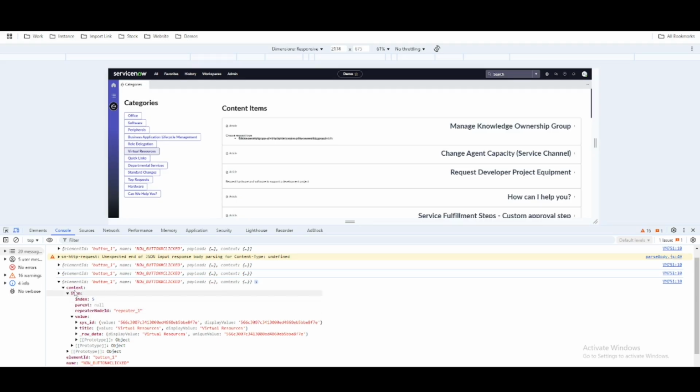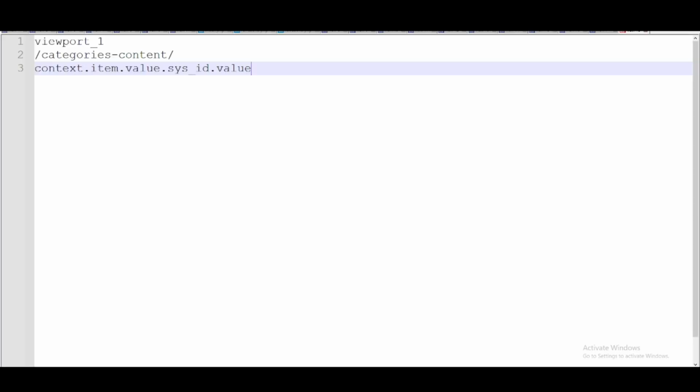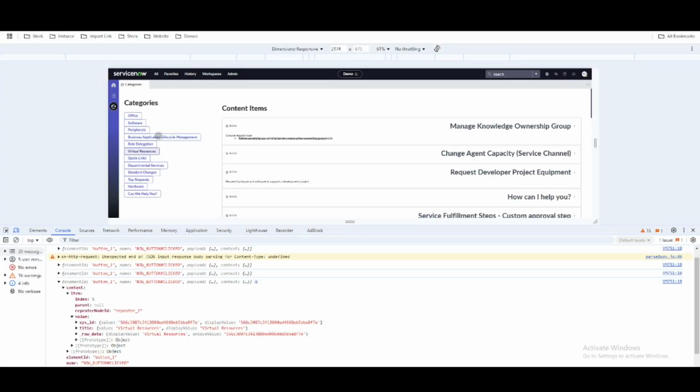So what we have to do is go to context, item, value, and then from there go to sysID.value. So I have noted it down in my notepad. You can see this is my notepad. Context, item, value, sysID.value. This way I can get the sysID of this button or category sysID.